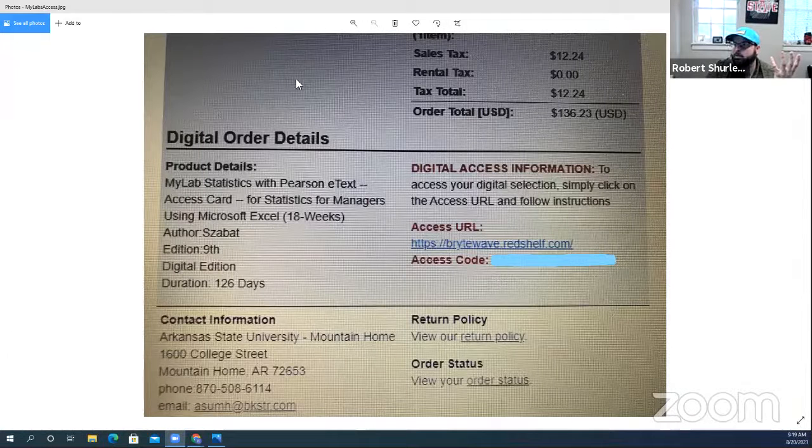I want to show you what this email looks like, because a student screenshotted it for me. Let me share right here. So here is what the email looks like. Make sure it says MyLab Statistics with Pearson, access card for statistics for managers using Microsoft Excel. It's an 18-week rental. Of course, if you pass the class, you won't need it for 18 weeks.